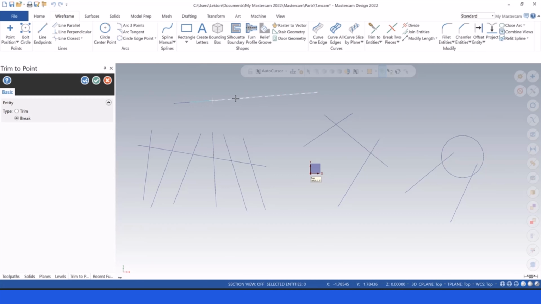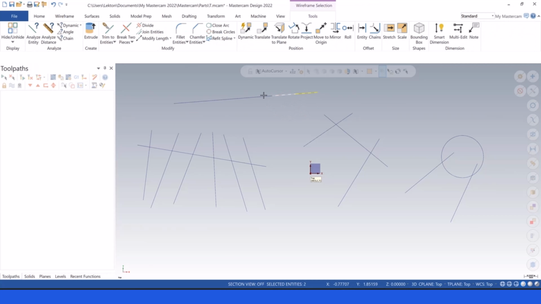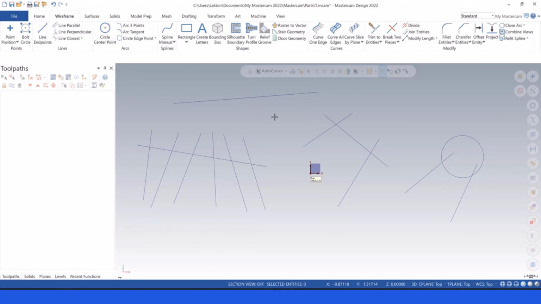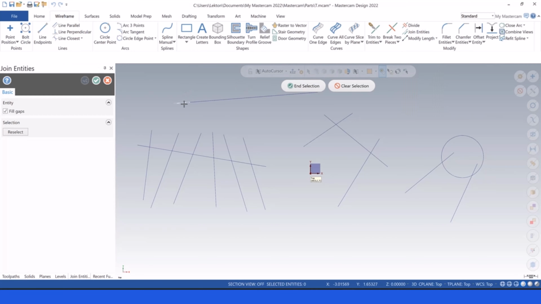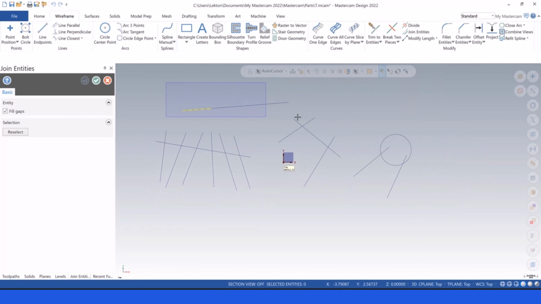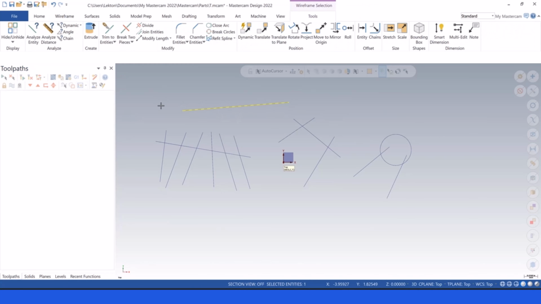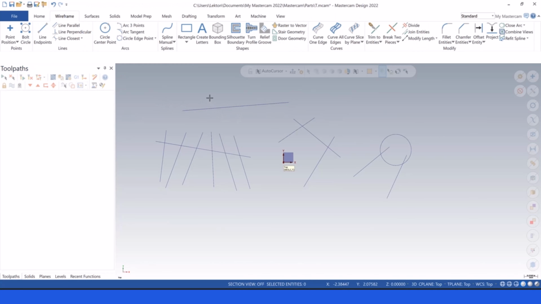This one, this one, this one, this one, and this one, like this. Okay, after that maybe we can get that kind of stuff and by using the reverse engineering maybe. After that we can use the join entities, and then I will need to select all my line like this and use the end selection and click the OK button, and then we're gonna see that that's all one part. This is the join entities.